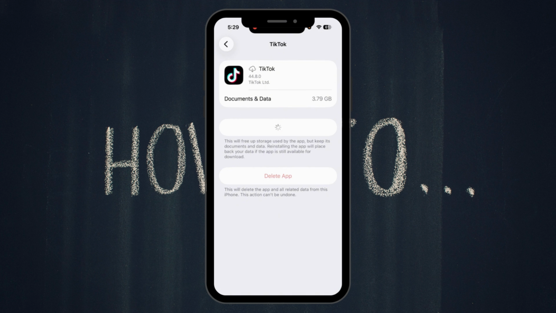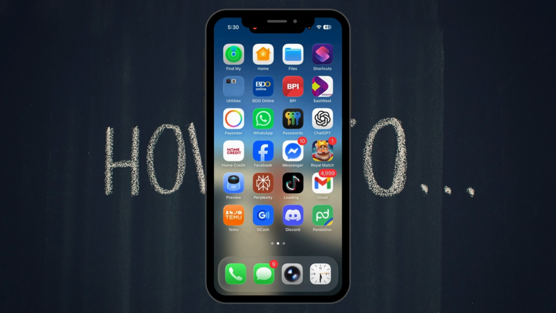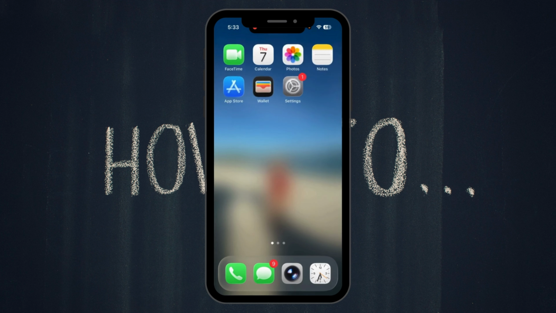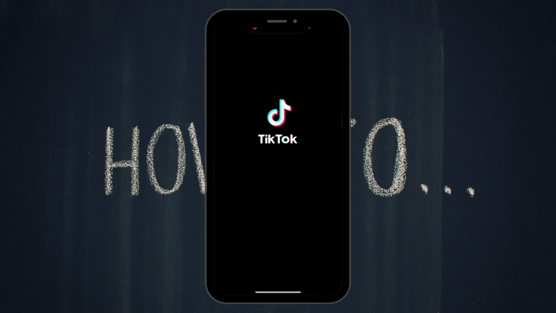You can also tap on delete app, but this will delete the app and all related data from this phone. So this action can't be undone, according to iPhone. So to check the progress, you can close settings, swipe, and look for the TikTok app, and there you'll see the progress. Once done, close settings and open TikTok and see if that works.